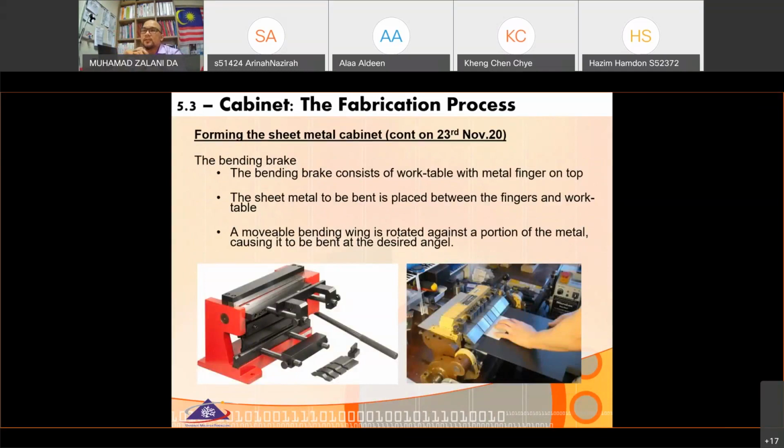All right. So for the cabinet, before we shape this sheet metal to form a cabinet, basically we use this sort of machine, which is not an automatic machine but a manual machine called the bending brake. So we use this machine, the bending brake, to do the forming, to form the shape of our sheet metal.